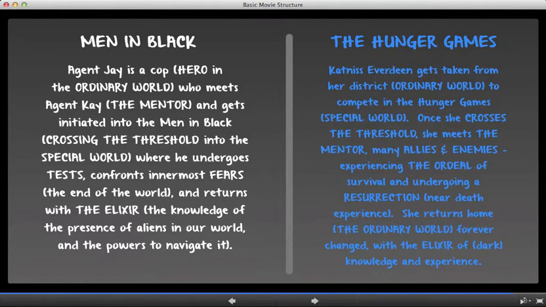Over to the Hunger Games, Katniss Everdeen gets plucked from her district, the ordinary world, to compete in the Hunger Games, the special world. Once she crosses the threshold, there is no going back. She either wins or dies, or at least initially, as she understands it. She meets the mentor, Woody Harrelson. There's also Lenny Kravitz. Many allies and enemies. She survives and returns home to the ordinary world forever changed. Of course, this version is a bit darker because she has confronted death, and though she survived, she has cheated the authorities. But she's done it to represent and protect those who are back home.